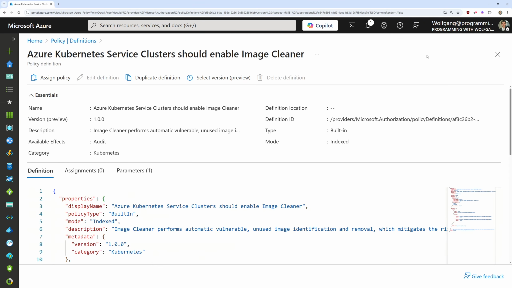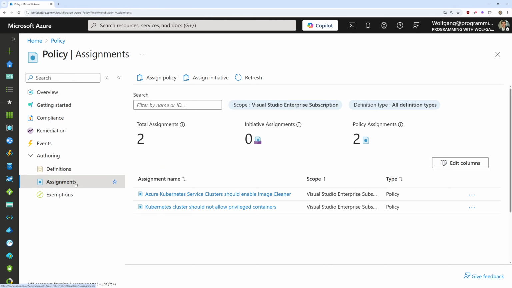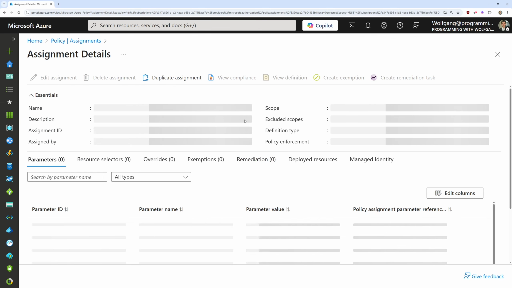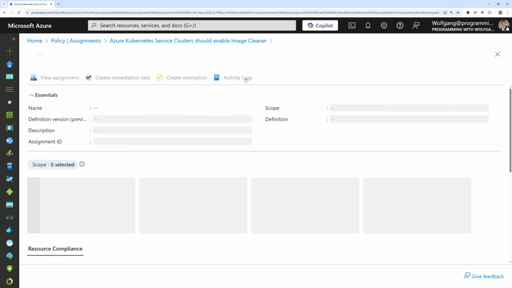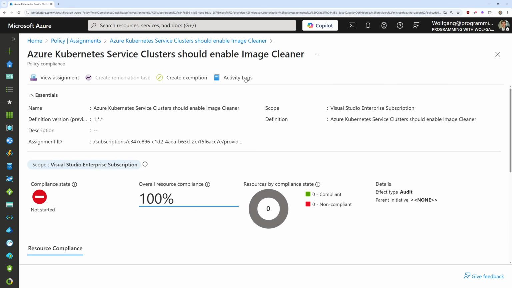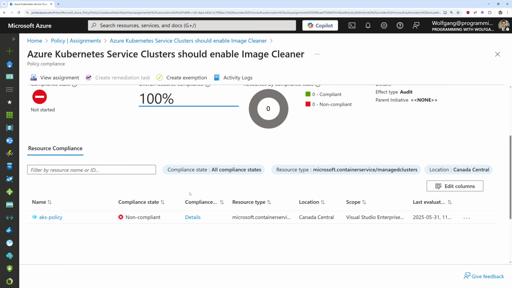So it has been created. Now let's go back here. And then if we go on the assignments, we can see all the assignments we made on the subscription. Here you can see the 2 we assigned before. If we click now on the image cleaner policy, then we have here on the top view compliance. If we click on this one, we can see the compliance of our resources inside the subscription. So if we scroll down a bit, it already picked up the AKS cluster.